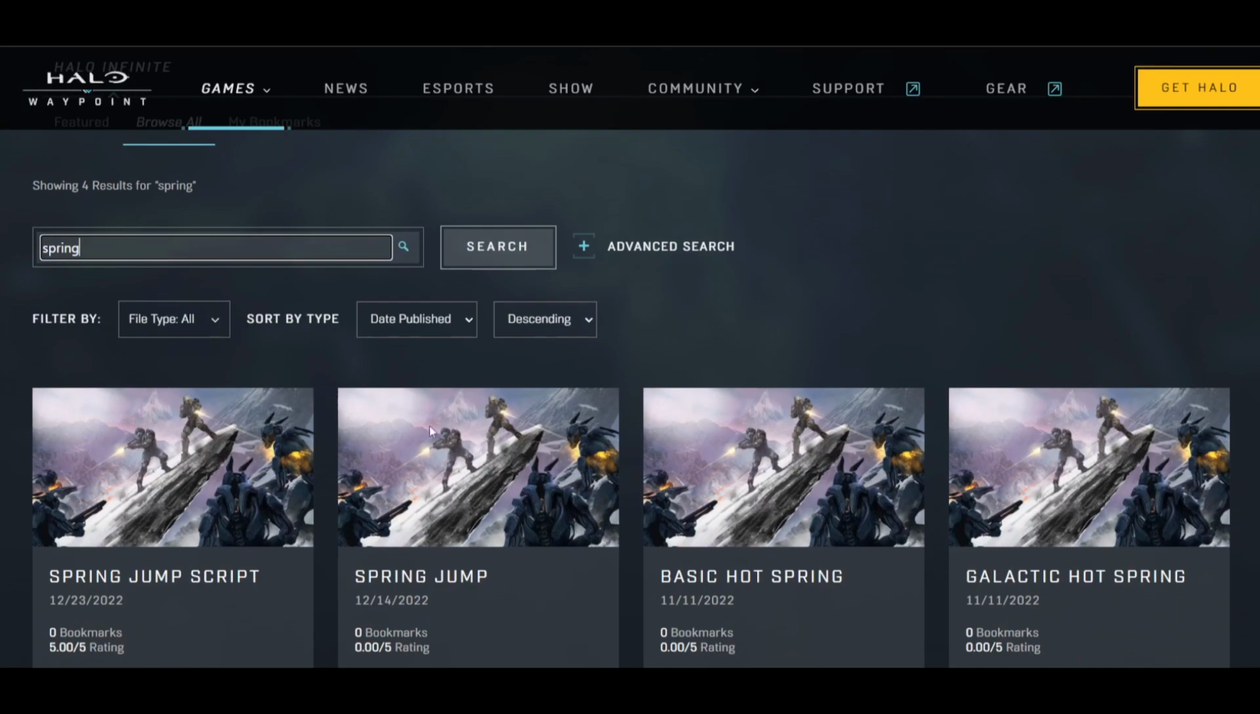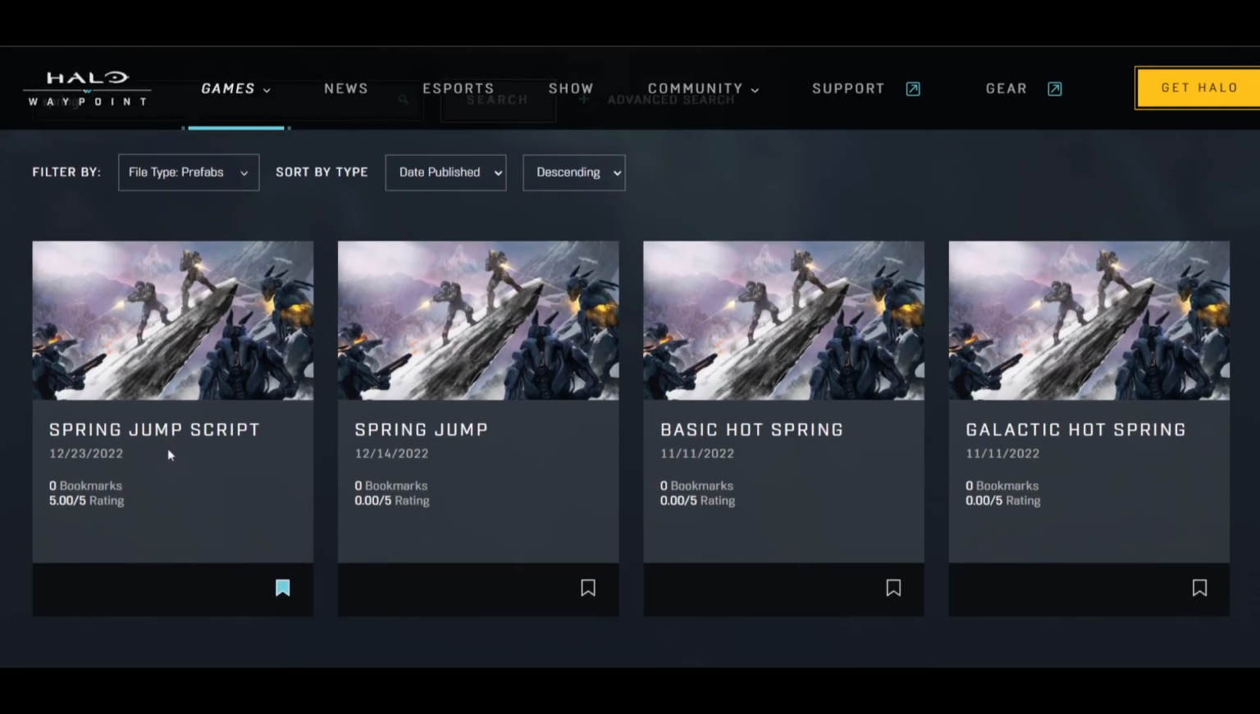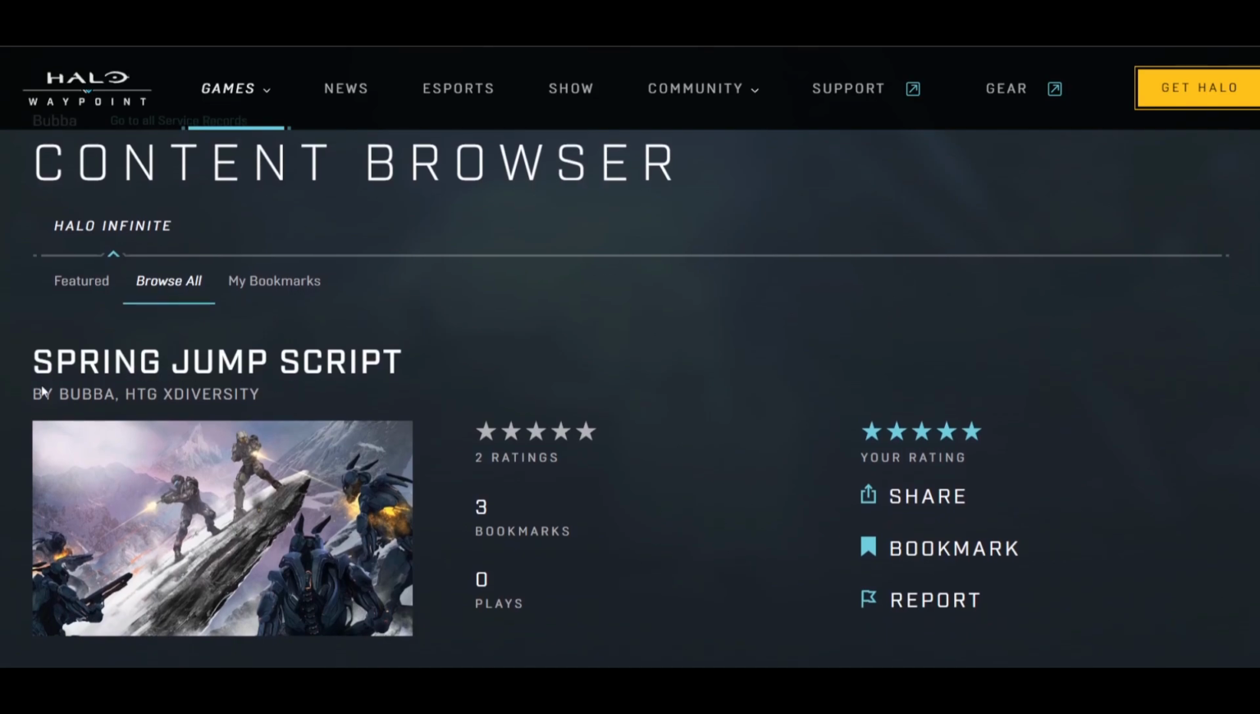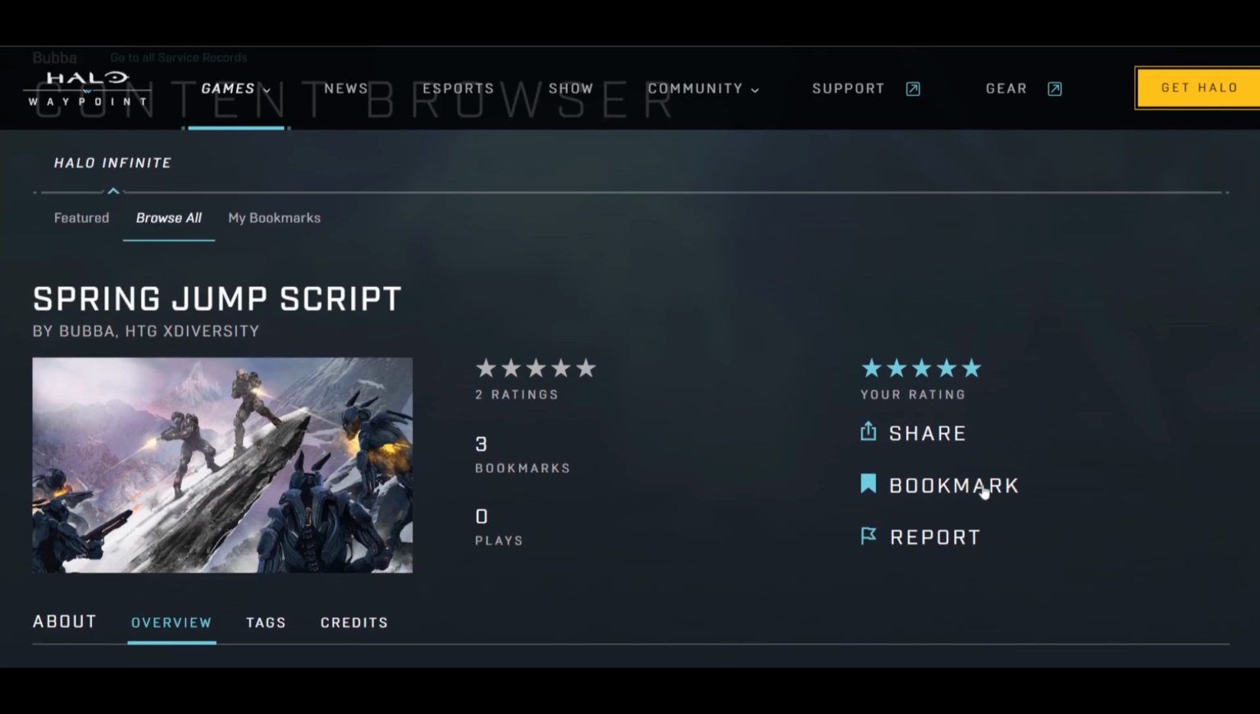And when you search that, if you're still not finding it, you can click here to narrow it down to prefabs, doesn't matter. And then find the one that says Spring Jump Script like we saw before. And then to make sure that this is the right one, you should see diversity in my name here. And then go ahead and just select bookmark and feel free to rate it as well.